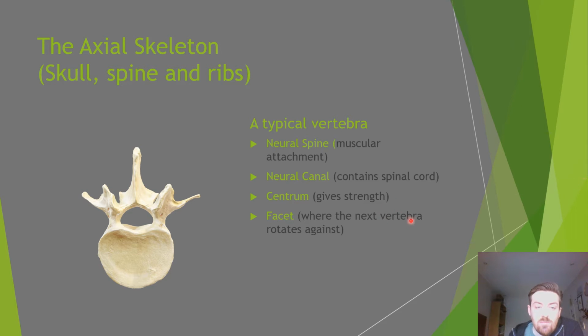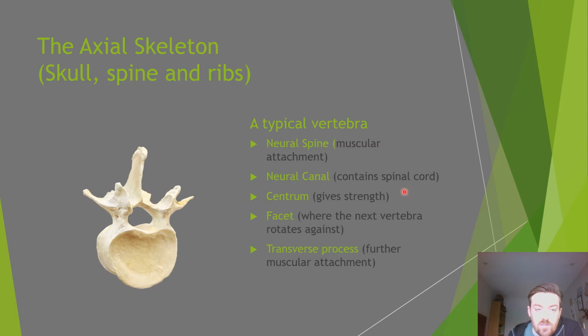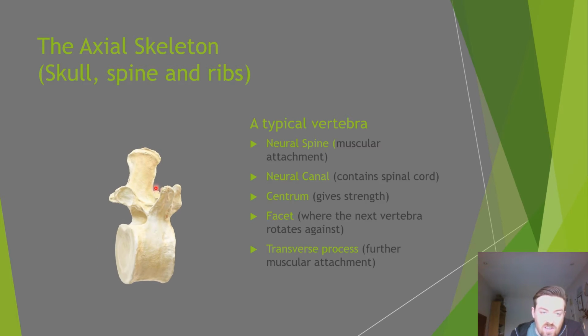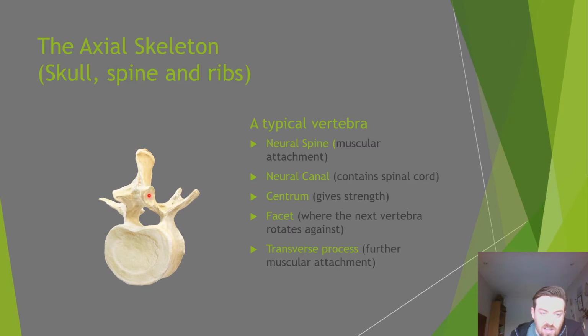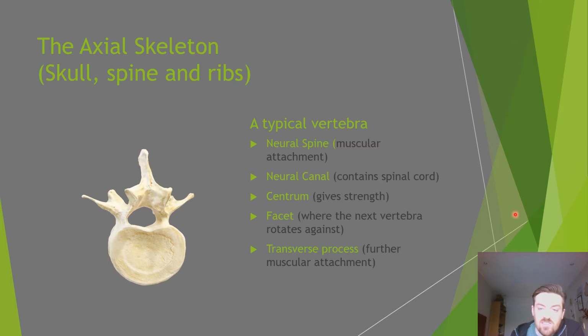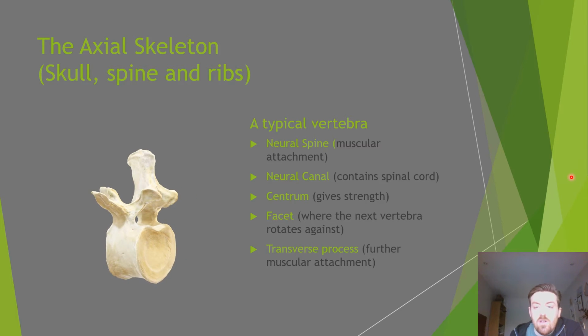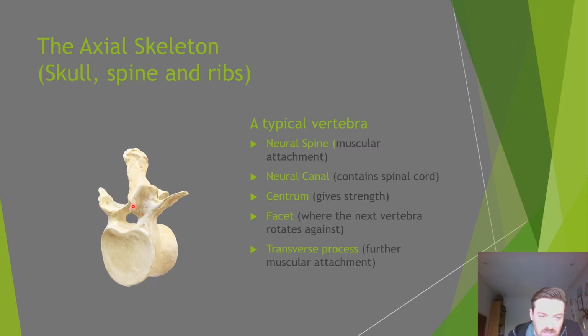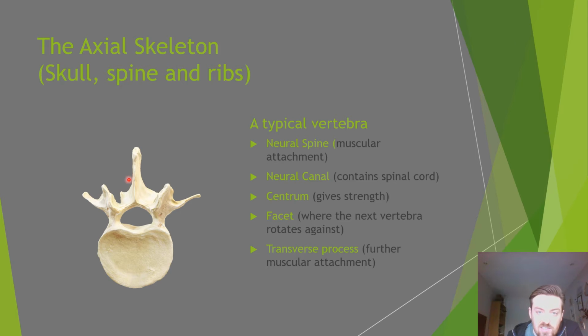It'll be more apparent if this starts to turn around. So there you have it. These guys slot into the next one, and there's a little gap there, kind of like a chain link. It's kind of handy. Oh, and the transverse process is just more. I should have put labels in, but basically this is the neural spine where muscle attachment happens, and then further attachment happens at these guys here.